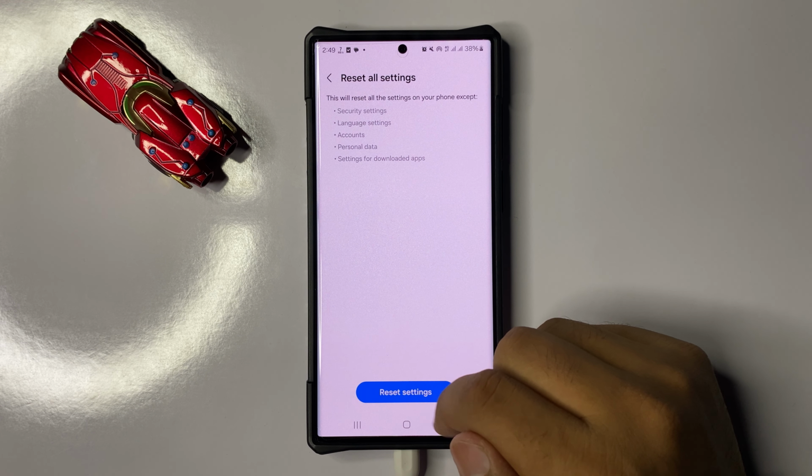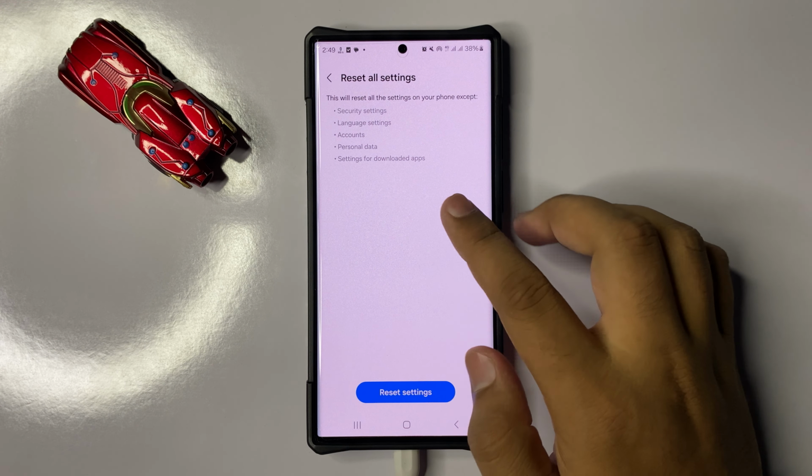So when you will click on reset settings option here, it will reset all your mobile settings, but it will not delete any data from your phone. So after doing this, the camera crashing issue will be fixed.